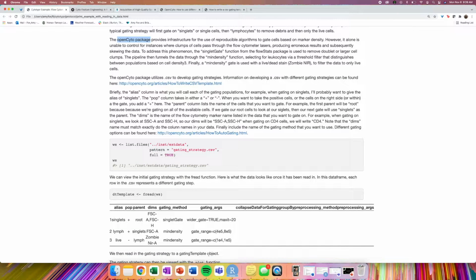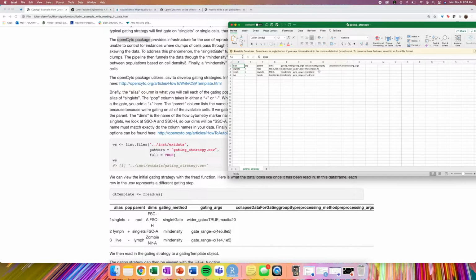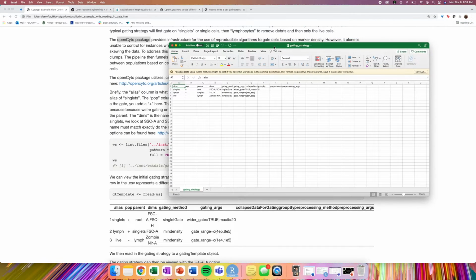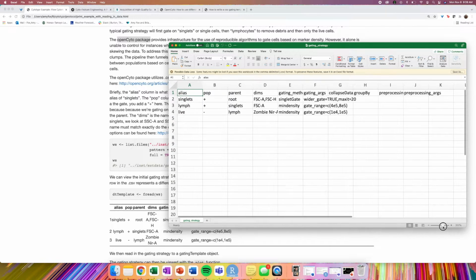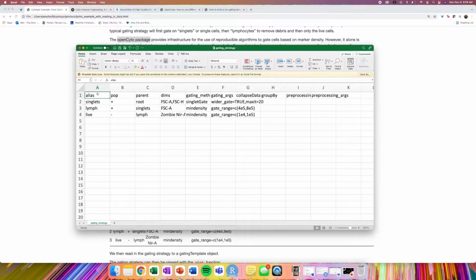So what we're going to do is create a CSV file that has the information for all of this initial gating strategy. And so here we can see this is our gating. And so we have our alias column here. And so this is what we're going to call each of our different gating steps. So here we have 3 different gating steps. We have our singlets, our lymphocytes, and our live cells.